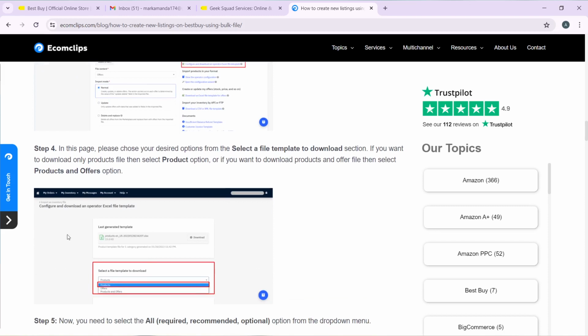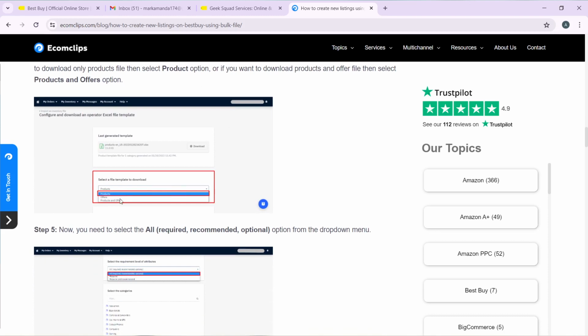Once you do that, you're going to find a new page, configure and download an operator Excel file template. In this page, you're going to choose your desired options from the select a file template to download section, which is here. If you want to download only a product file, then select the product option, or if you want to download a product and offer file, then select the product and offers option. So these are the options: you have product, you have offers, you have product and offers. Select any one that suits the list that you want to upload.